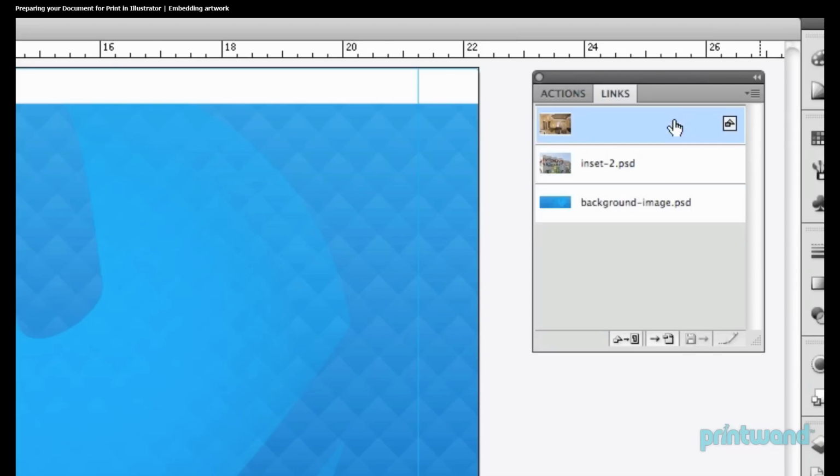So that's basically how you embed images into your Illustrator file. Now, you can do this one by one, or you can select the whole group and embed everything all at once, but that's what gives you an embedded image in Illustrator.